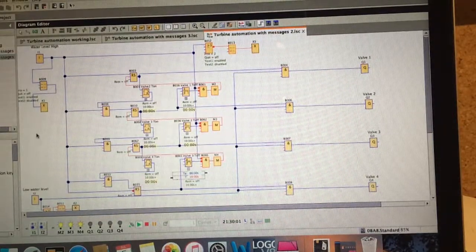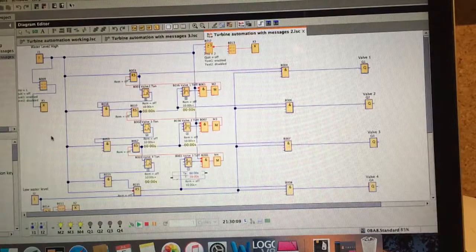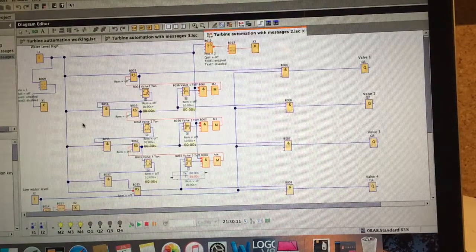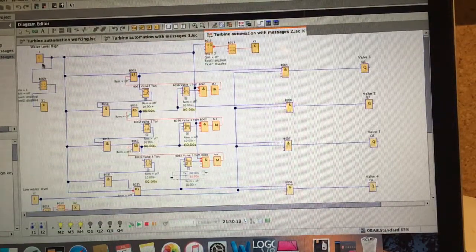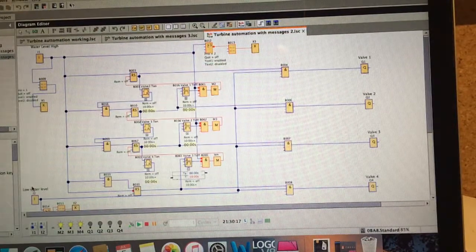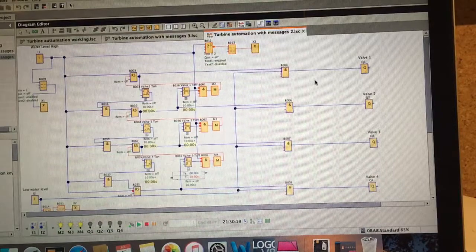This is a video of the Logo program which I use to control the Powerspout turbo turbine. All the program parameters are in blocks on the screen, as you can see, and it starts off with two float switches up here, the high water level and the low water level. It goes through the whole program and finishes at the outputs, these are the relay terminals on the side of the Logo: valve 1, valve 2, valve 3.